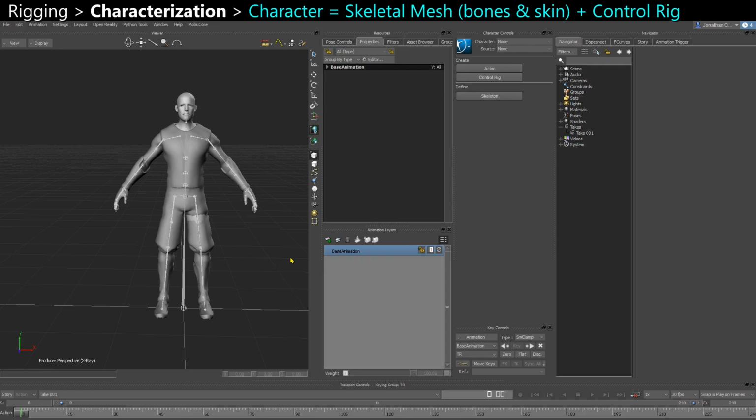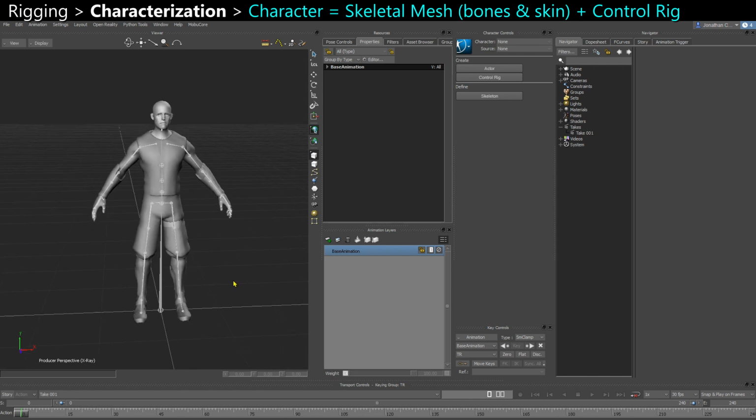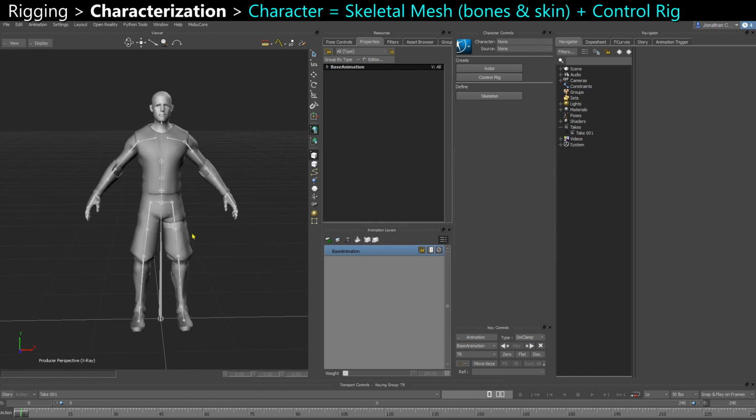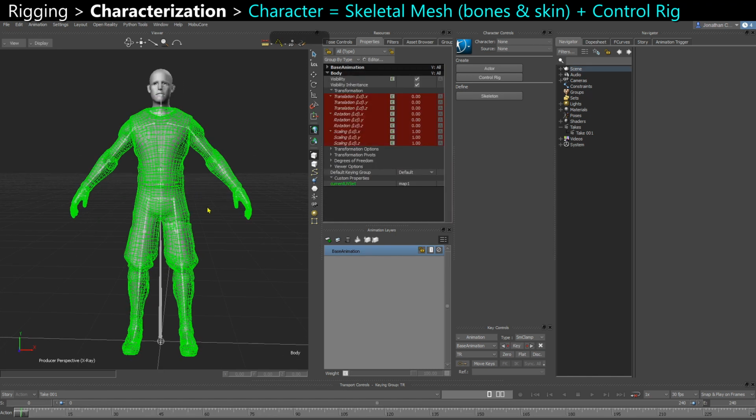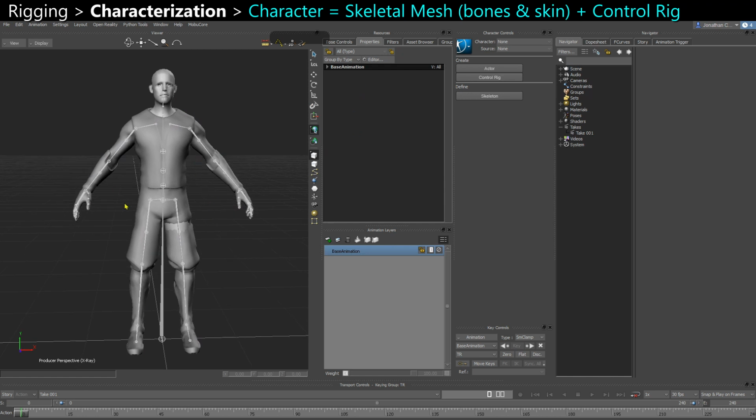In this video, we are going to see how to characterize a character. The characterization in MotionBuilder consists in creating a control rig for a skeletal mesh. A skeletal mesh being a series of bones, a hierarchy of bones, and a skin mesh. Of course, in Mobu, you can't create that skin mesh, you can't skin, so usually you import that skeletal mesh as an FBX from another DCC package like Max or Maya.